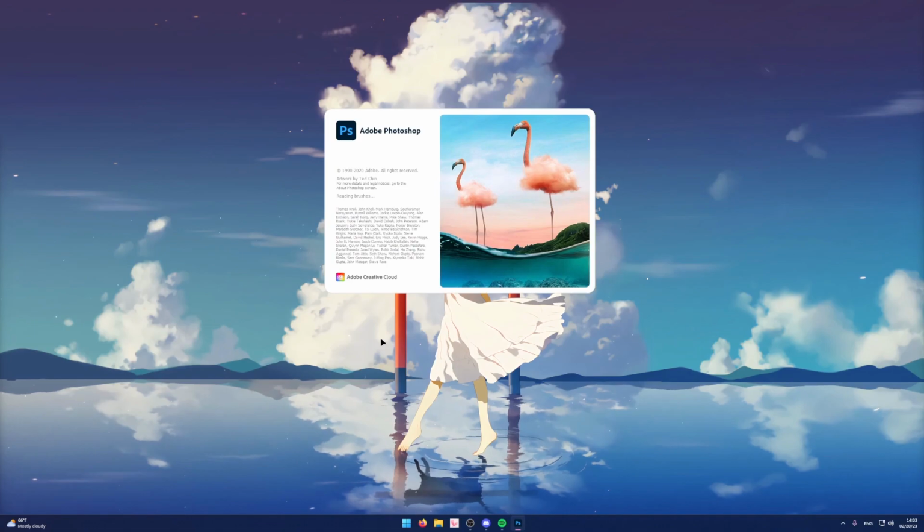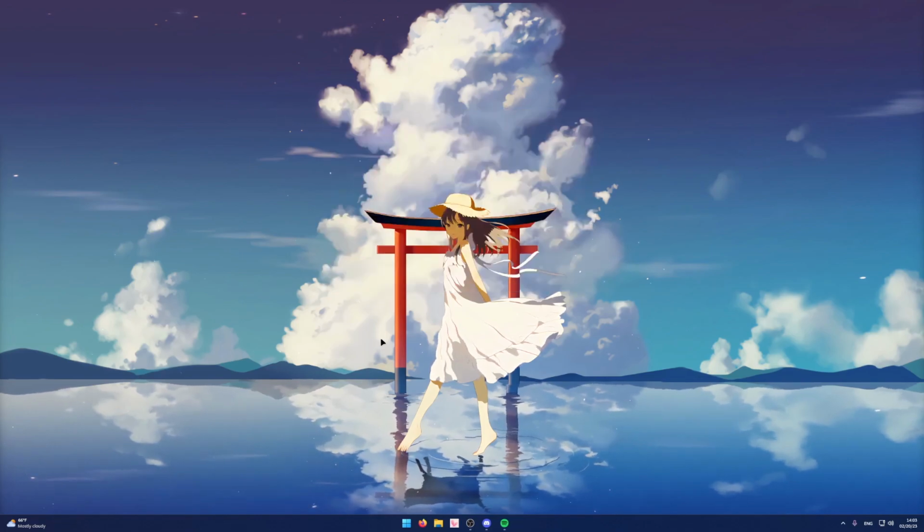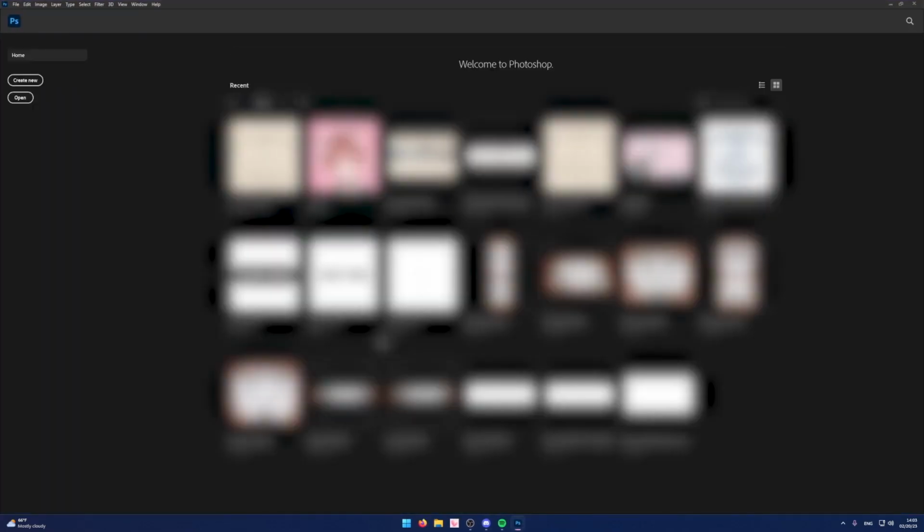I don't think I'm going to be showing anything that's like a new feature or whatever. So if you have a super old version of Photoshop from like 2016, this should still work just the same.